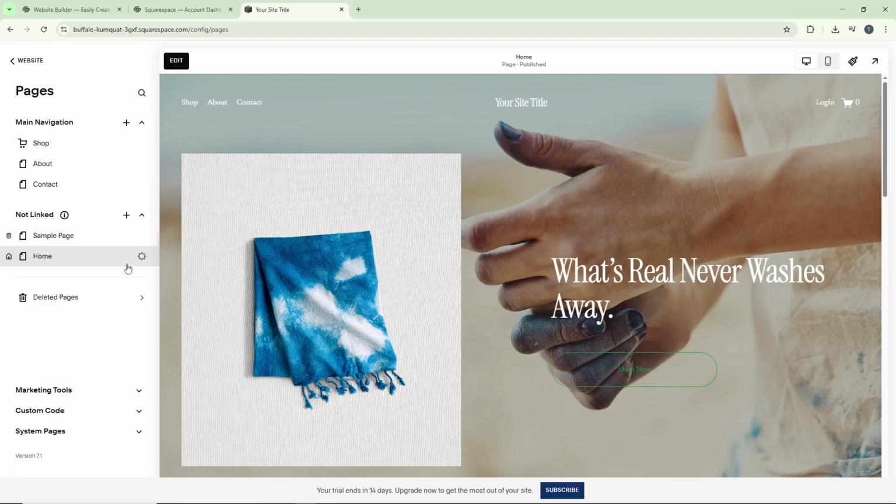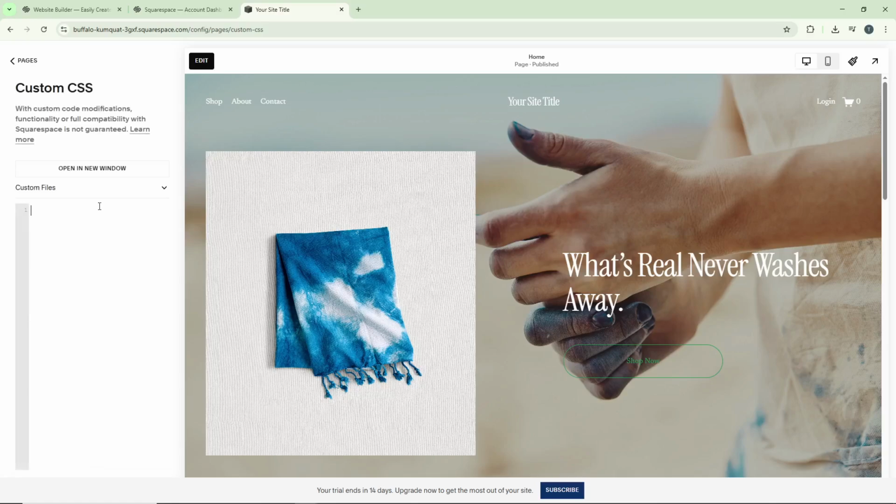Next, you'll need to access the code customization area. Still on the left side menu, scroll down until you find and click on Custom Code. This is where Squarespace allows you to add your own CSS, JavaScript, and other custom elements to enhance your site's functionality and design. Once you're in the Custom Code section, click on Custom CSS. This opens up the interface where you can input styling code directly.